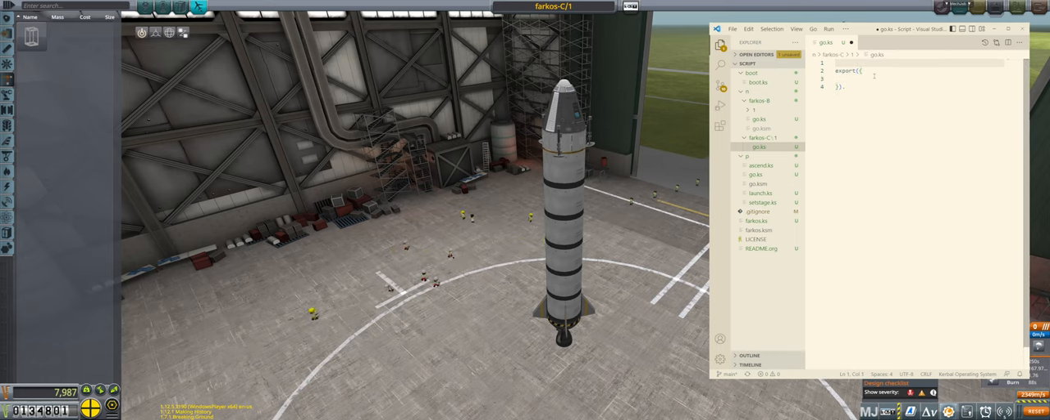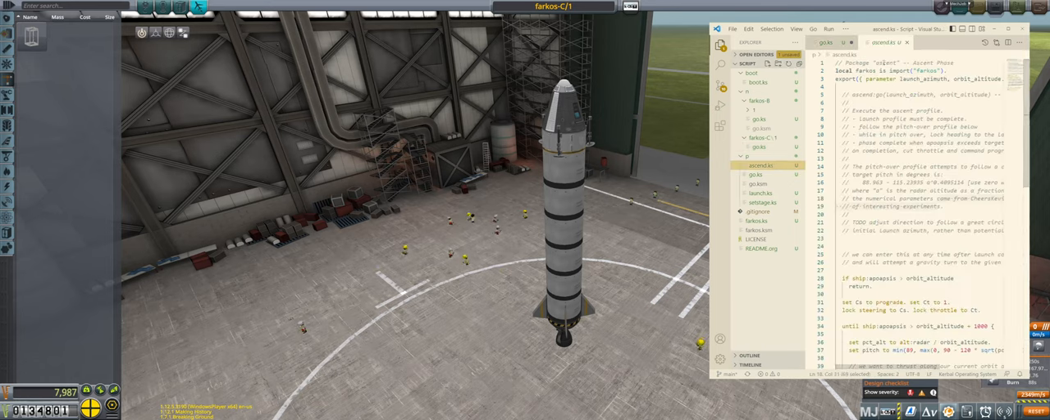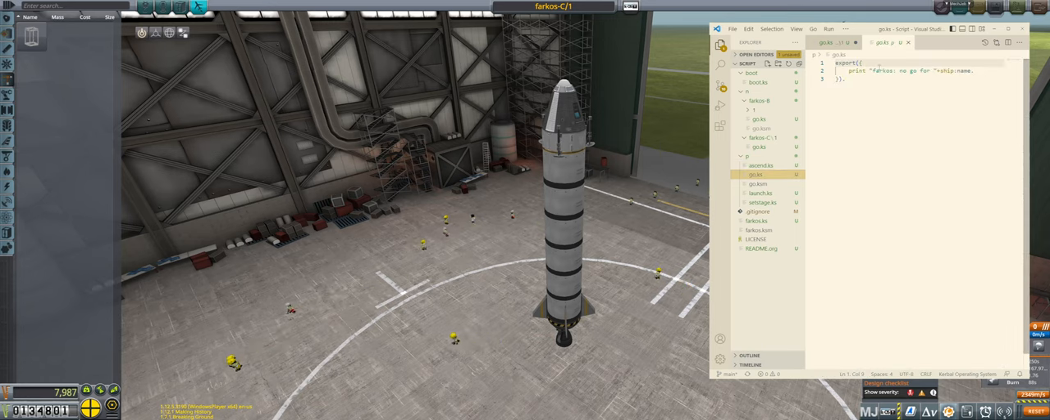Start off by doing our imports. I'm going to make it a standard to import Farcos right at the top of these things. Notice I did that in ascend and so on. That will import it. When we're being imported, it'll import it. So if I put a dependency at the top, it means that we pull in all of our dependencies the first time we get imported. So that's important. So it happens on the ground before we launch. So there's some flight phases we want to grab here.